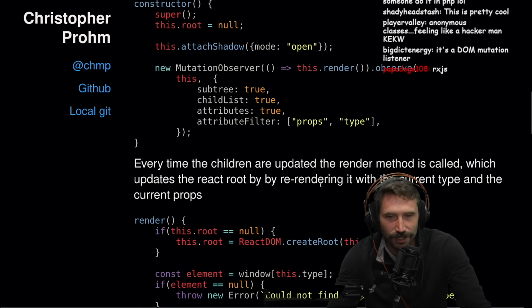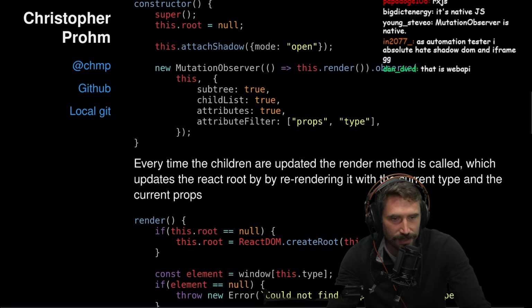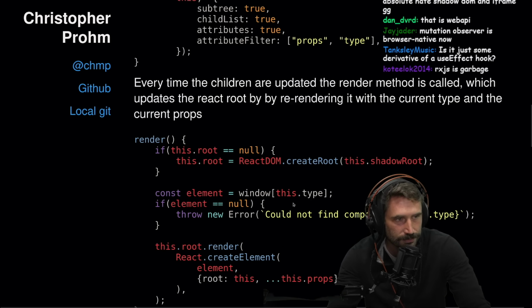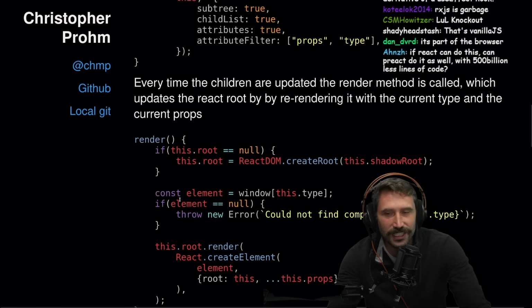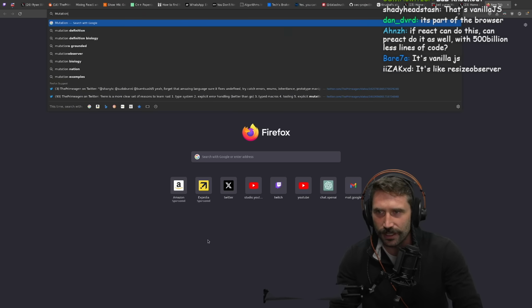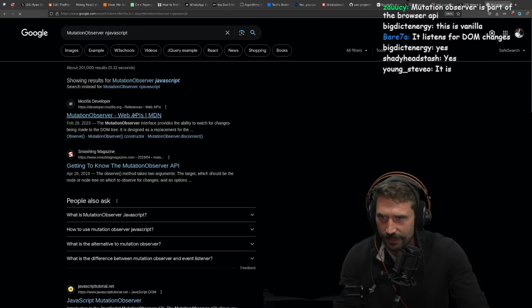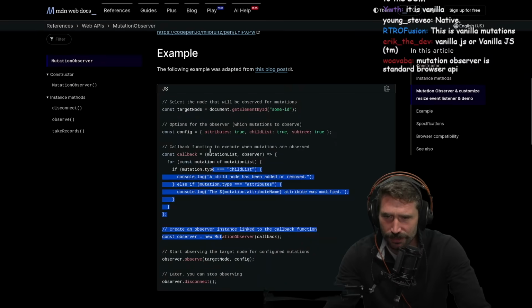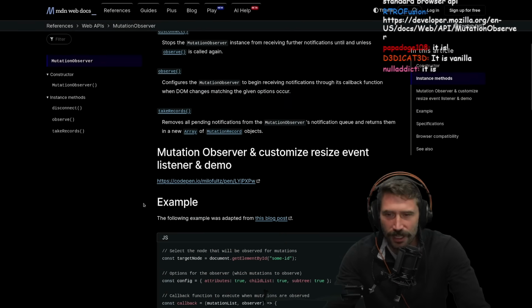Every time the children are updated, the render method is called, which updates the React root by re-rendering it with the current type and current props. Is this driven by a useEffect hook? I'm not even sure. Knockout? I don't know. That's vanilla JS. Classic. Is it actually vanilla JS? Mutation observer JavaScript. Is that? Oh, I think I spelled it with an N. I need to keep up with stuff. I didn't even know there was a MutationObserver just hanging out there. Well, I'm dumb. Look at that.